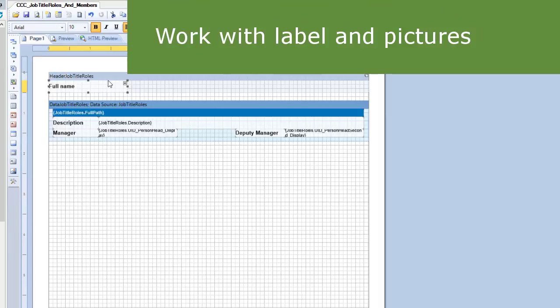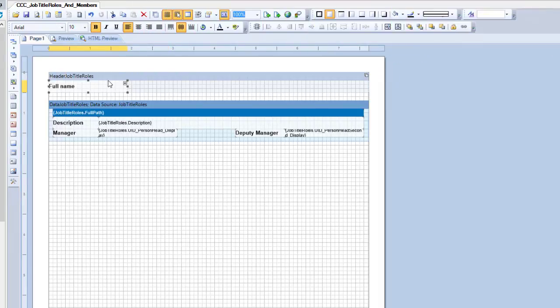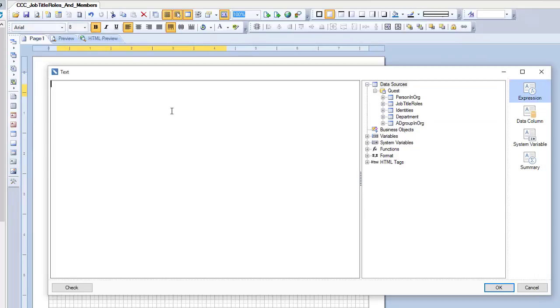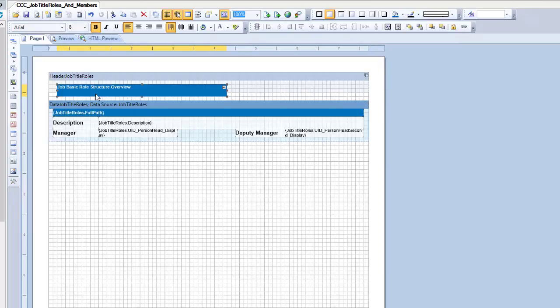Next thing I'd like to create is a nice format here for the header band. There I want to have the site title, something like job title roles. So I delete the old display and I add a text field. Yes, of course, it is possible to reuse the text field we already have. But it is blue with white. That is not what I'd like to do.